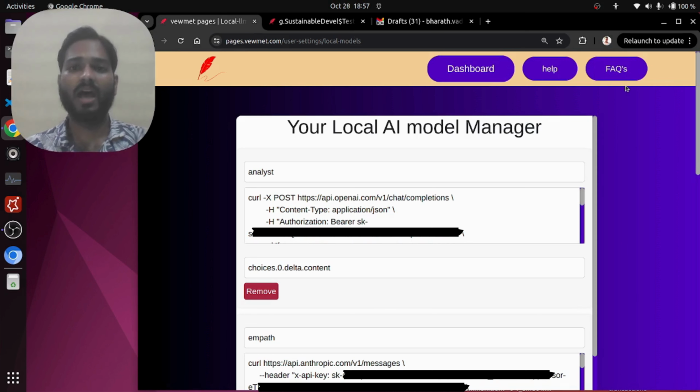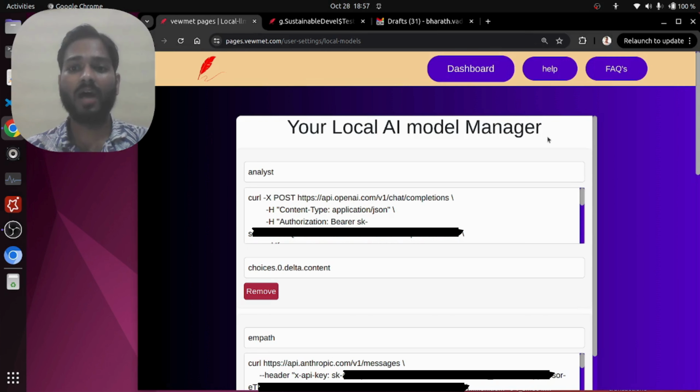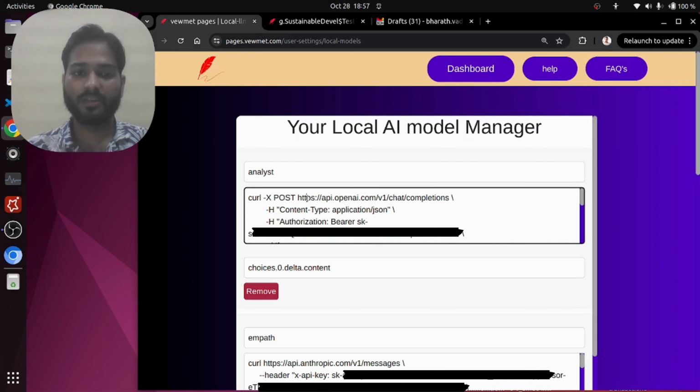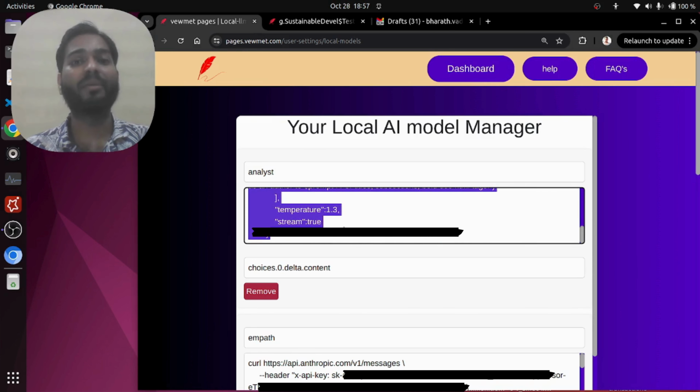Now here I am in the local AI model manager. I am going to show you how I am going to use both OpenAI and Claude for building and creating articles that are extra powerful, which is only possible when we use multiple tools together. Here, the first one is called analyst. So I have created an agent, it's called analyst. This curl I have copied from the OpenAI website.